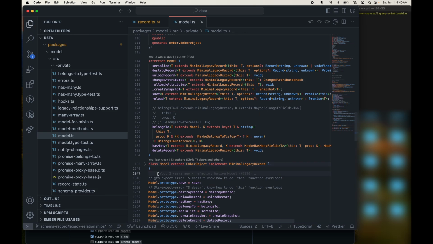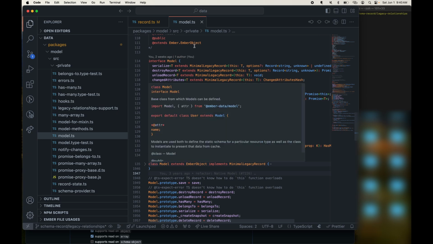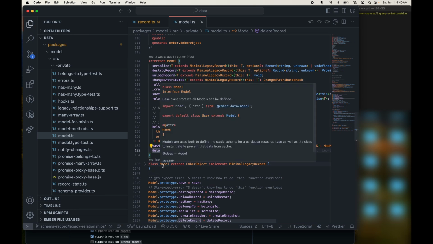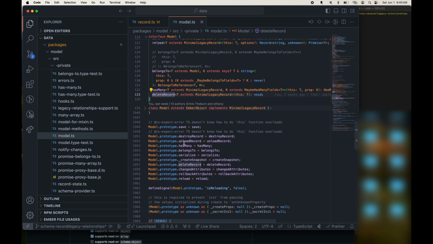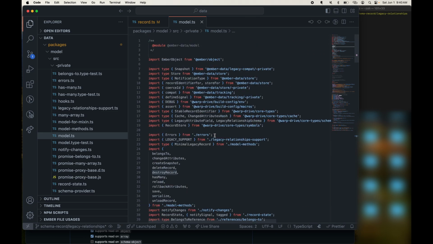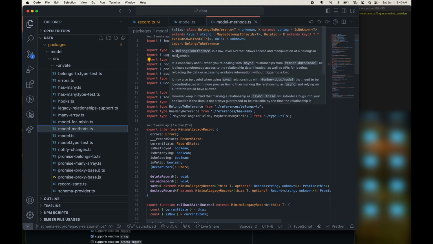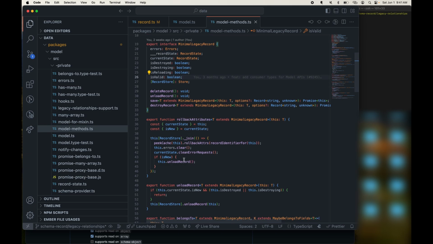That's why it's declaration merging, right? You can't do this with types. You can only do this with interfaces. And the reason you can do it with an interface in a class is that a class is secretly also an interface and a type. So this is why we're able to say interface model and class model and have them squashed together. The reason we do this is that these methods are no longer defined on the class. They're defined down here. Notice on the prototype, we put them in from these methods. And these methods, we're importing them from model methods. And in here, we have all these model methods that are individual functions.